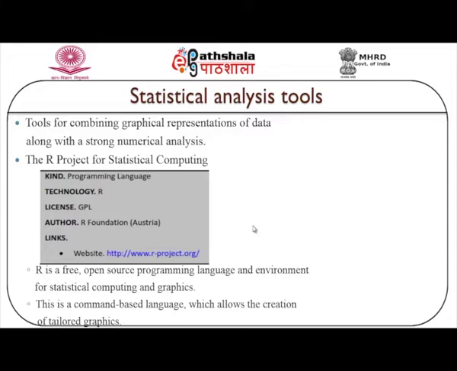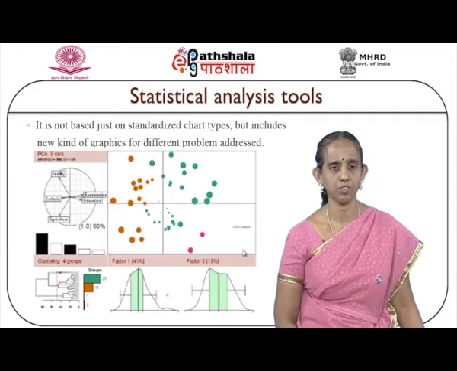These tools are used for combining the graphical representation of data along with strong numerical analysis. The R project for statistical computing is one such statistical analysis tool. R is a free open source programming language and environment for statistical computing and graphics. This is a command-based language which allows the creation of tailored graphics.